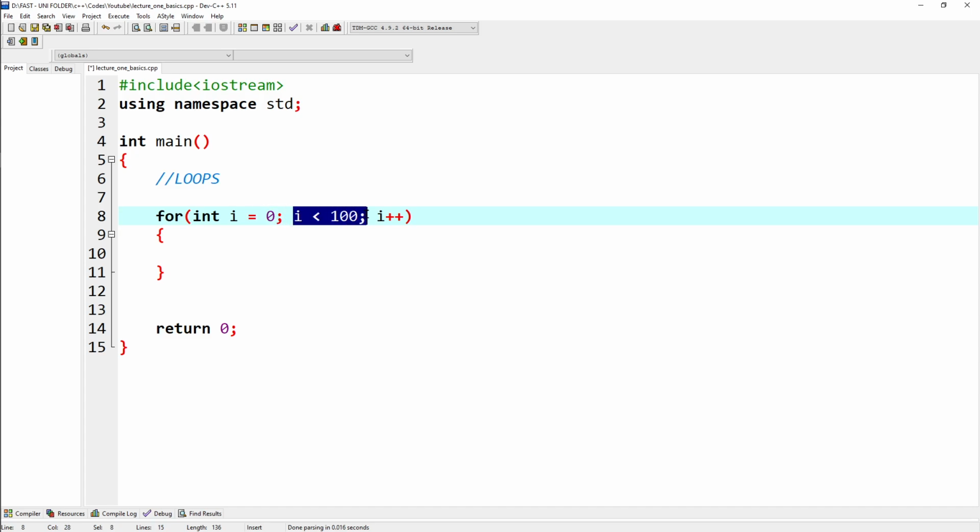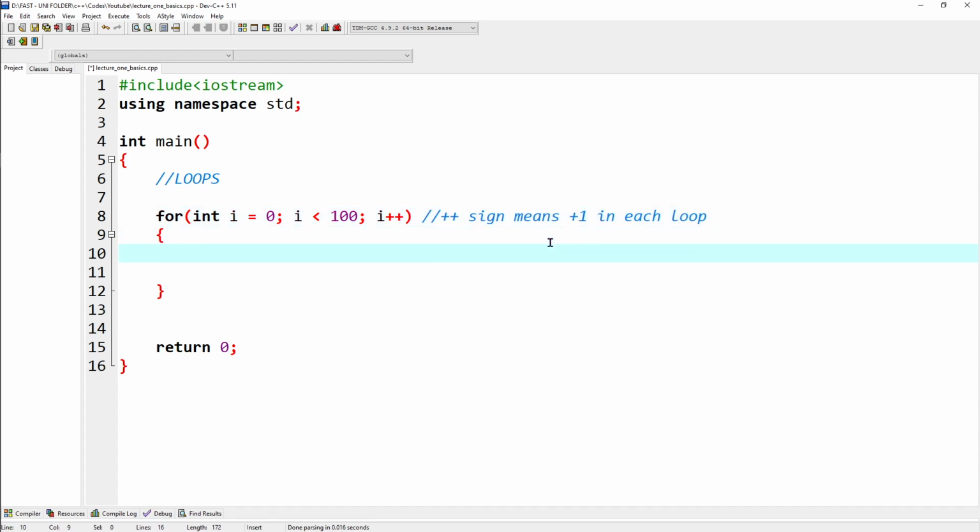i is going to loop until it is less than 100. Once it goes over 100, it's going to stop. And i plus plus: in every loop, we increment i. The plus plus sign means plus 1 in each loop. So in each loop, i is increased by 1 and keeps moving forward, right? So in this for loop, you can do anything you want.